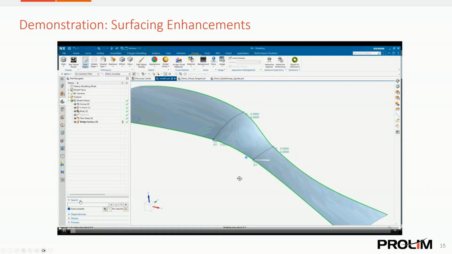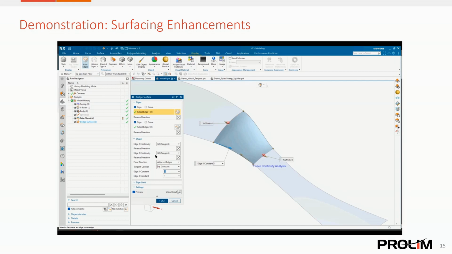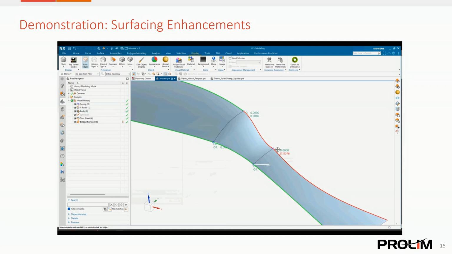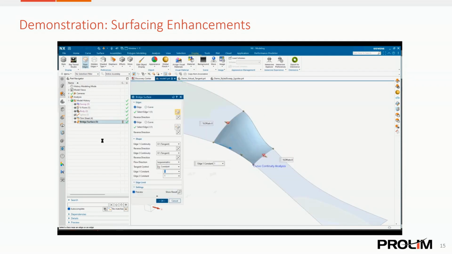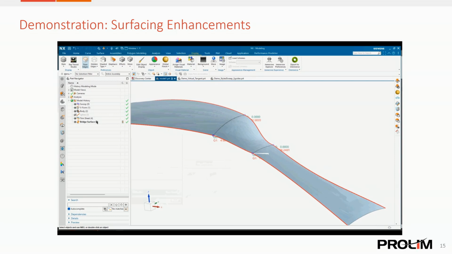So first off, just showing that adjacent edge option. Starting off, we're looking at the different options for flow direction and those continuity values and how they change. When we come into this Bridge Surface command, you can see the values that the predefined one gave, and we can just swap between them, right? So we have perpendicular now, and you can see those values associated with it.